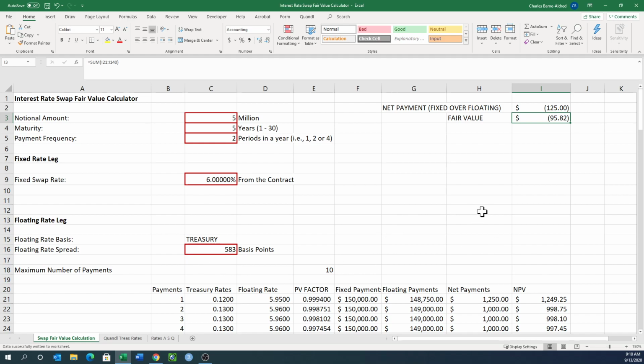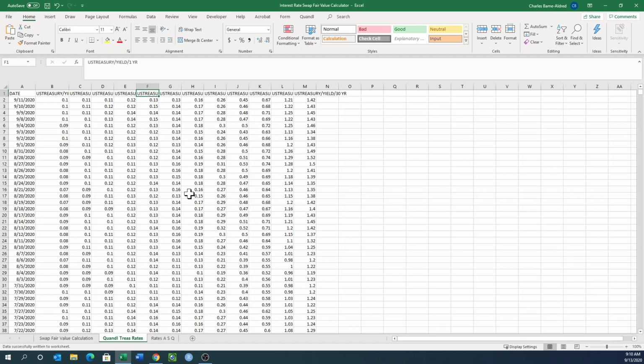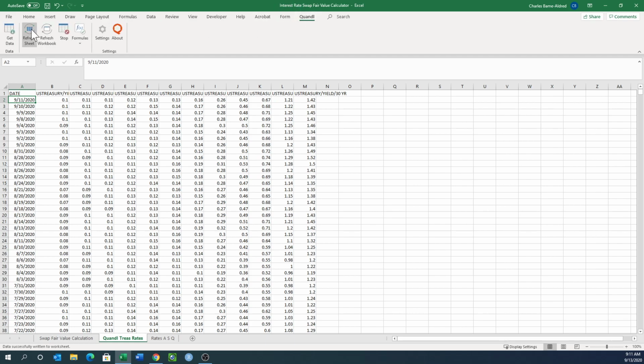All right, so let's take a look at where we get these treasury rates. Well, right here, I have a Quandl sheet, and I went in and found U.S. Treasury yields. I have all the yields from the 1 month, 2, 3, 4, 6, 1 year, 2 year, 3, 5, 7, 10, 20, and 30. So this is the yield curve, and I updated this for Friday's rates. And I can always go into Quandl and refresh the sheet.